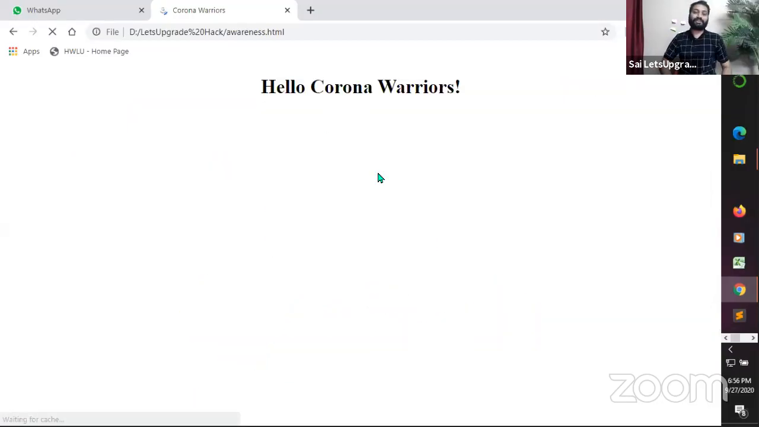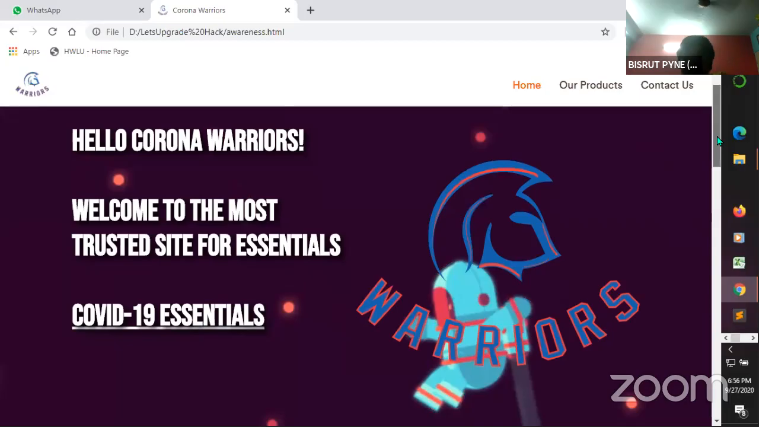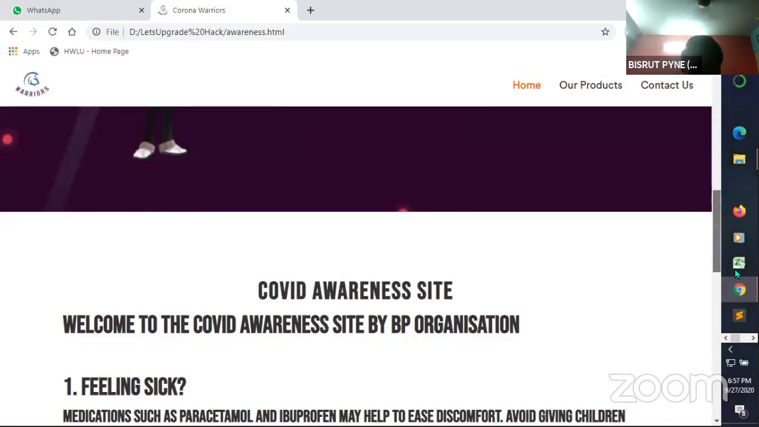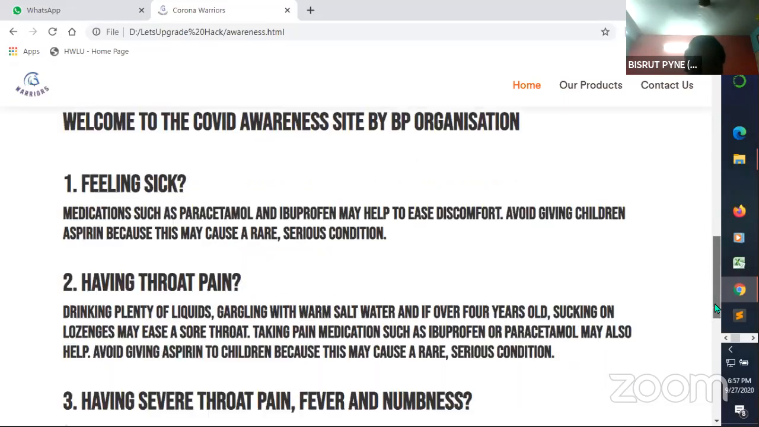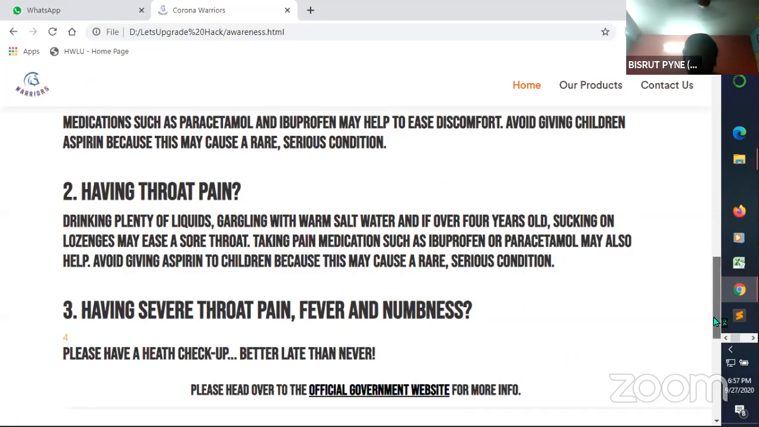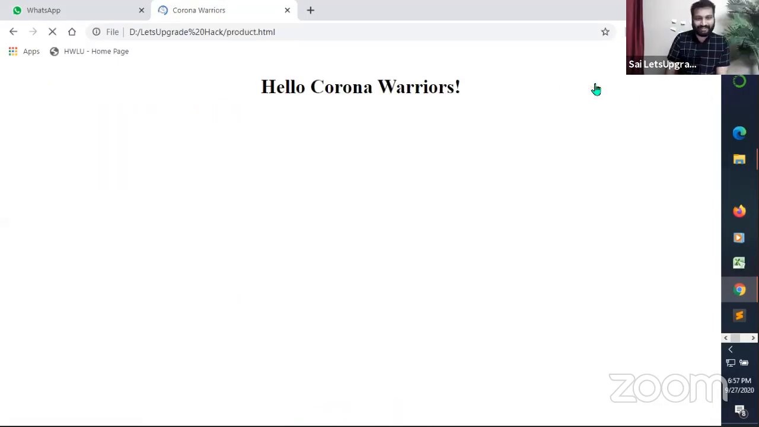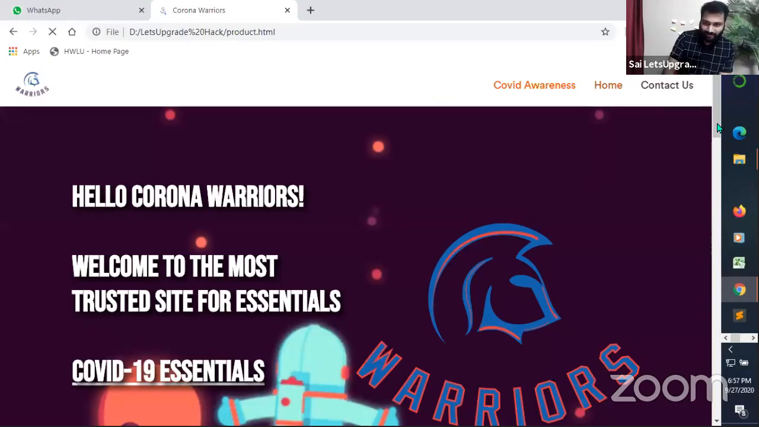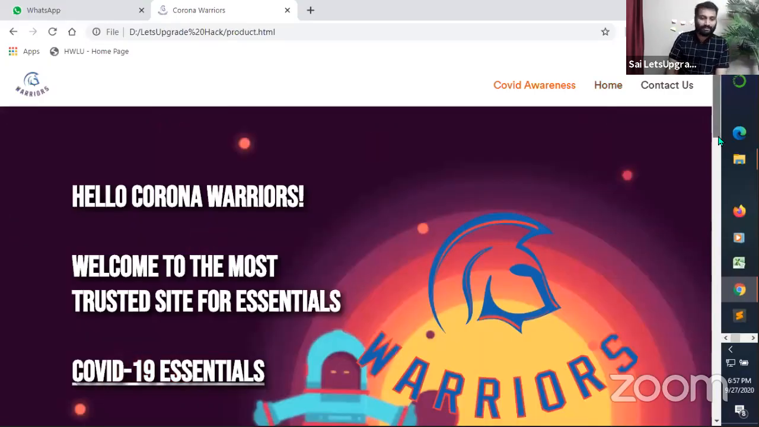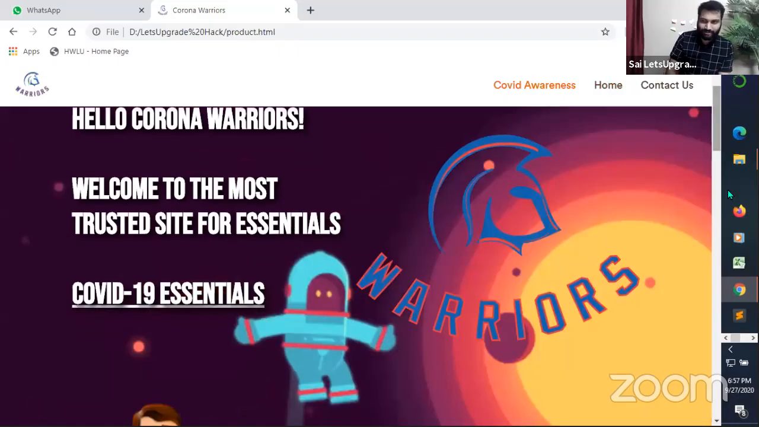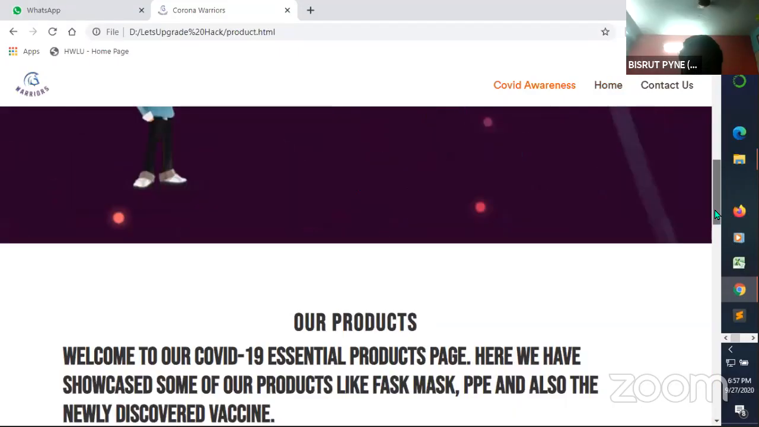Showcase your catalog page or something like that. Okay, sir. Here is the thing. This is the site. And we have the symptoms, like if you're feeling sick, do this. Like have paracetamol. Then having throat pain, do gargling, and then having severe throat pain, please have a health checkup. And this is the official website link. Then we have our products page. Okay, so this is yet to be built right now, something like that. Okay, this is loading up, right? Just scroll down. Yes, sir. This is our product.